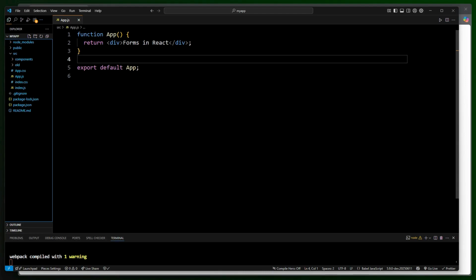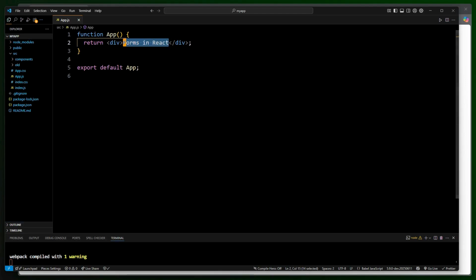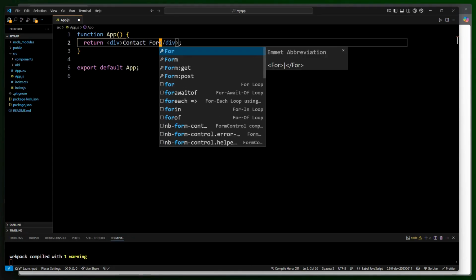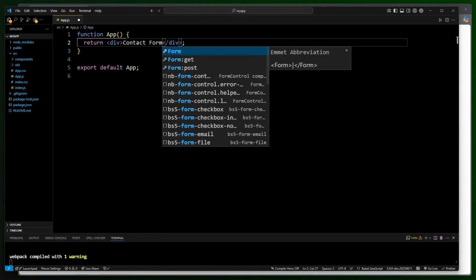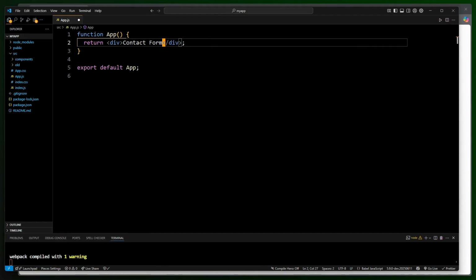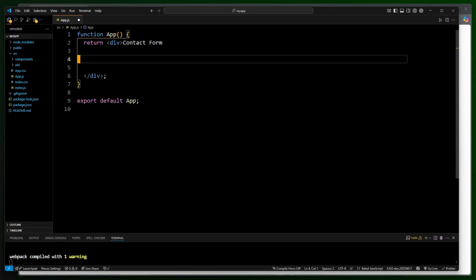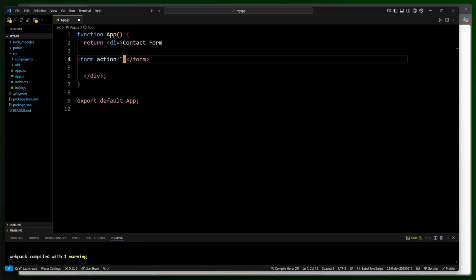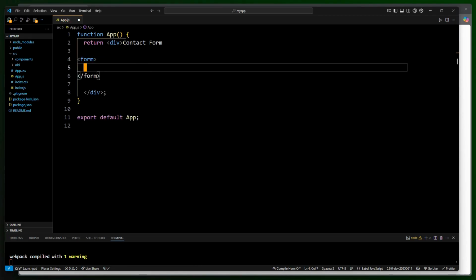So here I'm having a div. Let me change this specific content to something else. Let's say I plan for a contact form. So let's have a contact form here. Within this contact form, what I'm going to do is create one form. The form is not going to have anything, just the form.